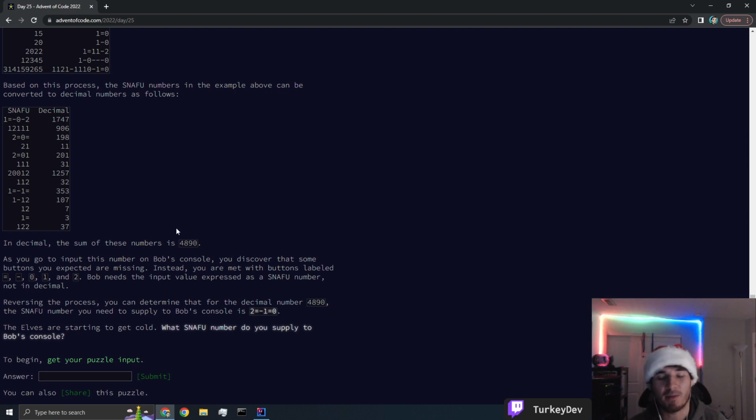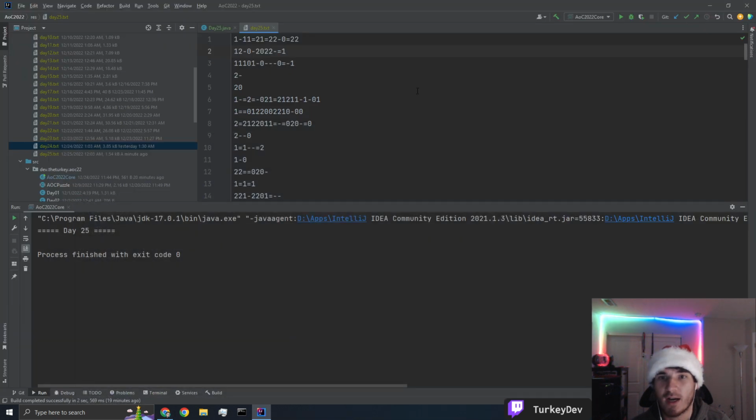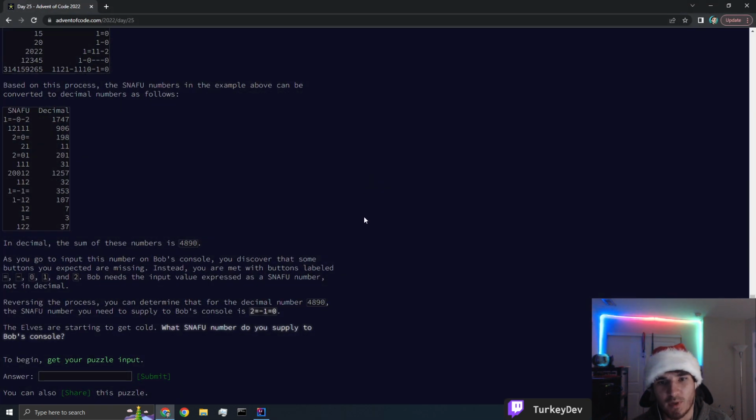So we need to sum up all the numbers and then convert it back to SNAFU. Oh, the back to SNAFU bit might be rough. I can do the conversion from SNAFU to decimal, but how do you go from decimal to SNAFU?